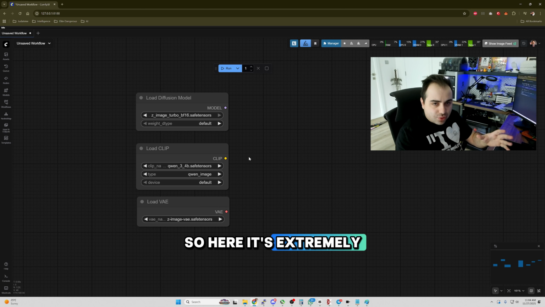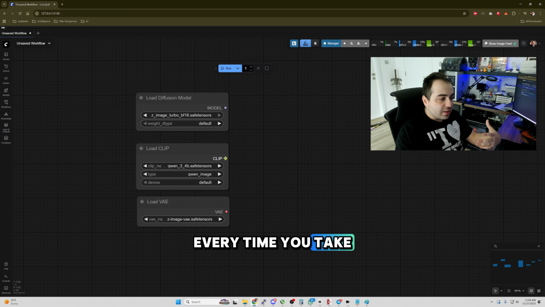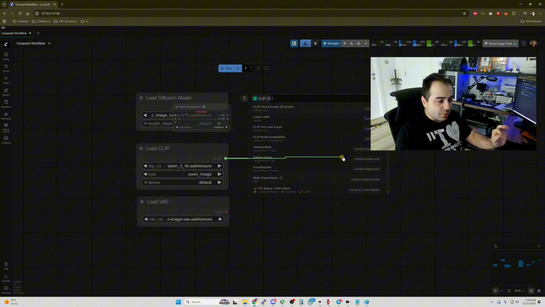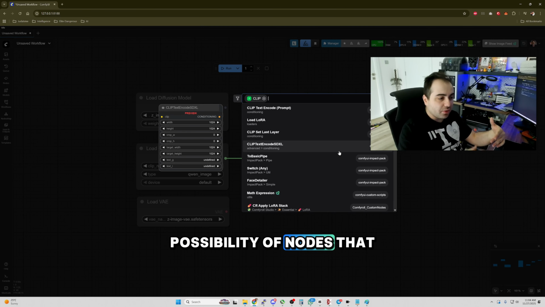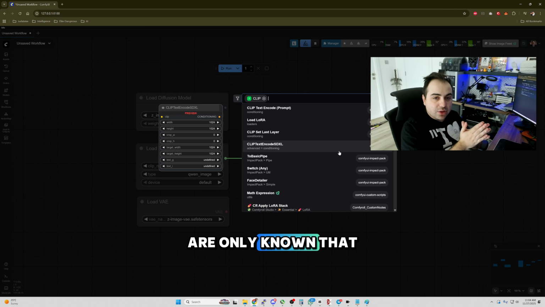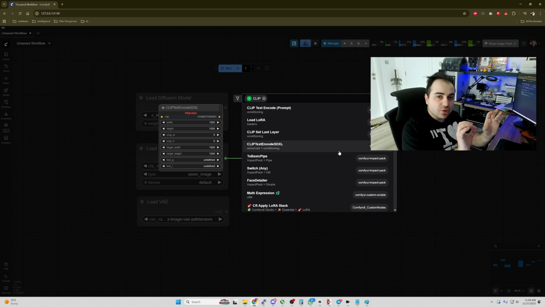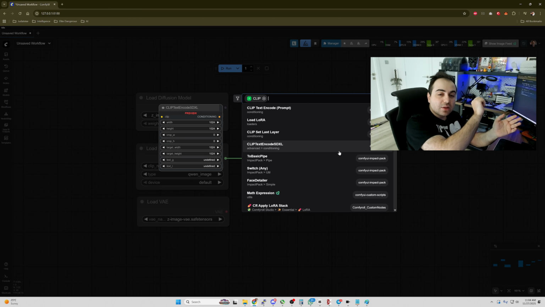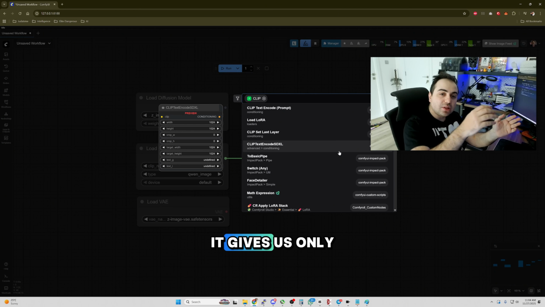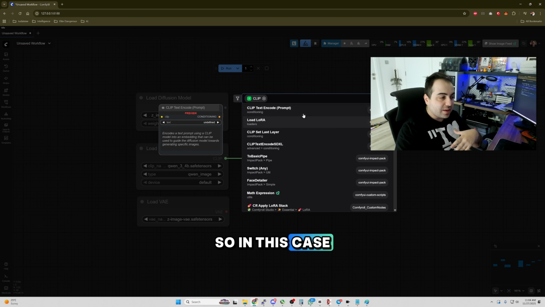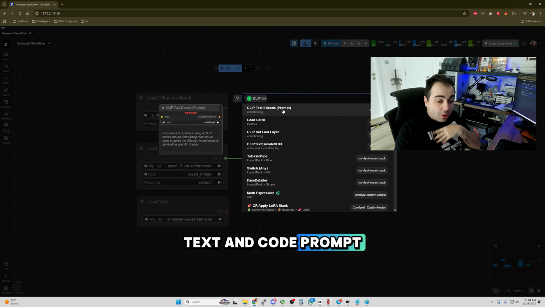So here it's extremely simple. Every time you take the output of a node, you can just click on it and drag it. And then when you stop dragging it, it gives you a possibility of nodes that can attach to that one. So all that list that you see are only nodes that are compatible with the output of that specific one that we just did. So the load clip, by dragging the clip output, it gives us only nodes that can take the input of that specific node. So in this case, we need the clip text encode prompt, because we need a prompt.